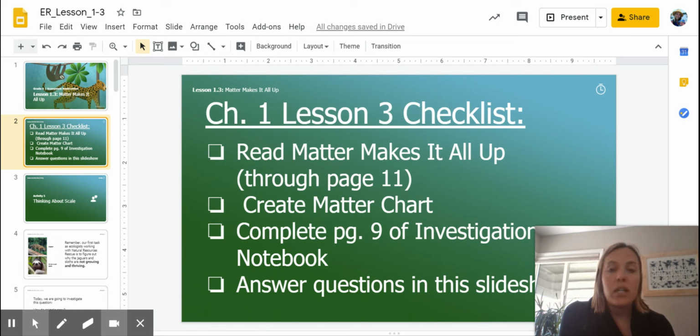So chapter 1, lesson 3 checklist. You're going to read the book Matter Makes It All Up through page 11. So it's about half the book that you're going to read during this lesson. You're also going to create a matter chart. It's kind of like a poster. You could do this on a piece of paper, a whiteboard, anything you have at home is fine.